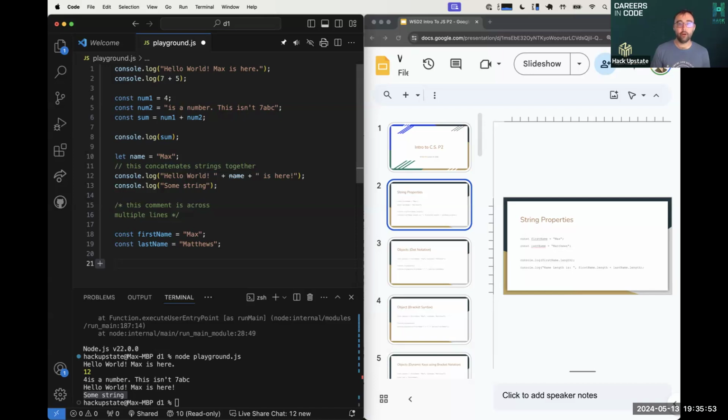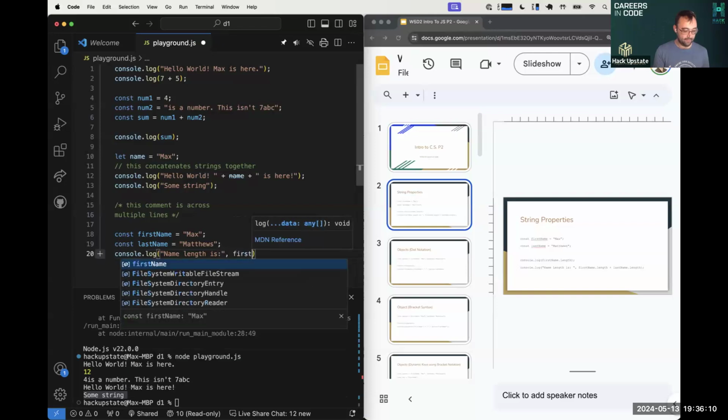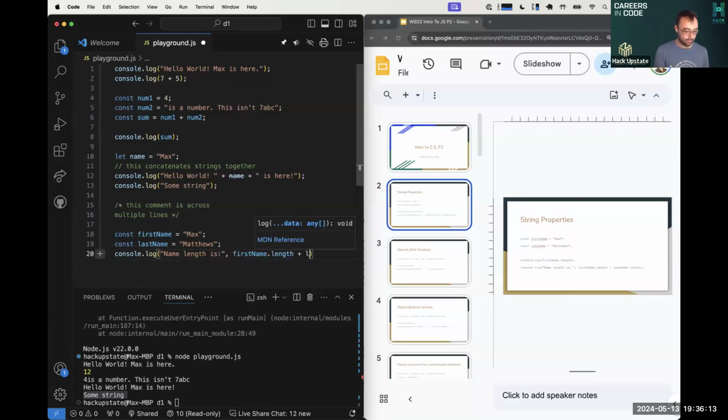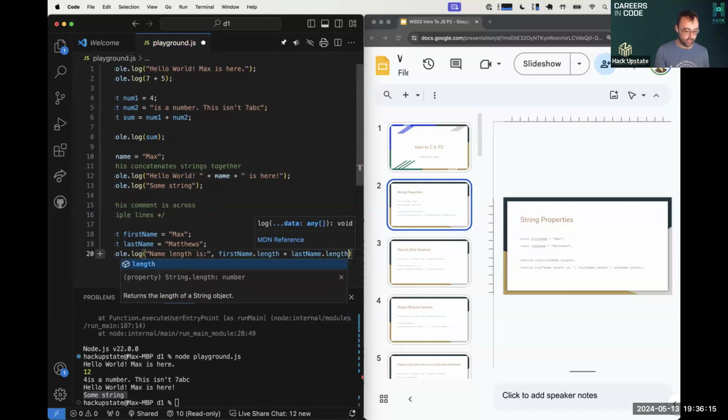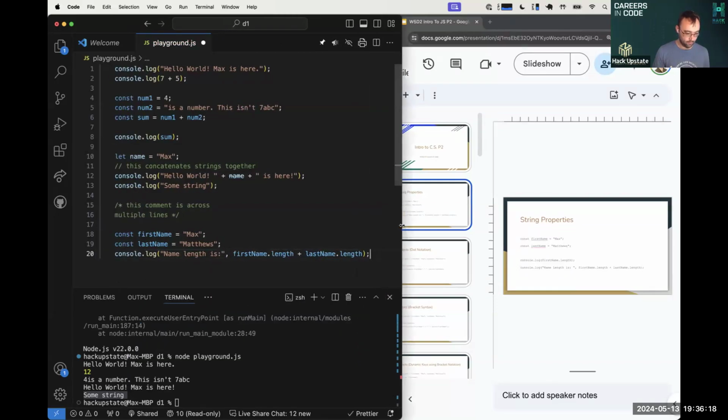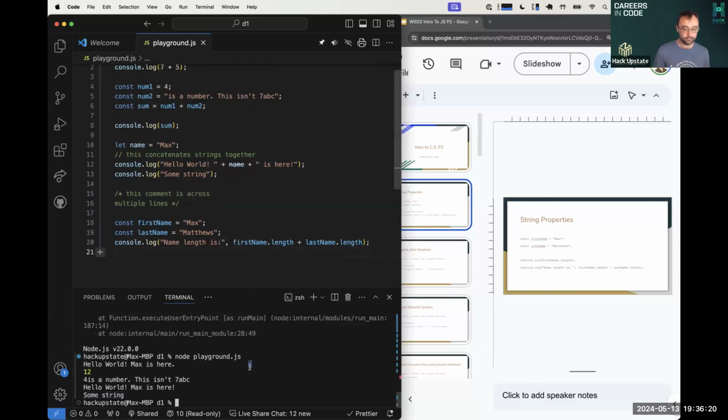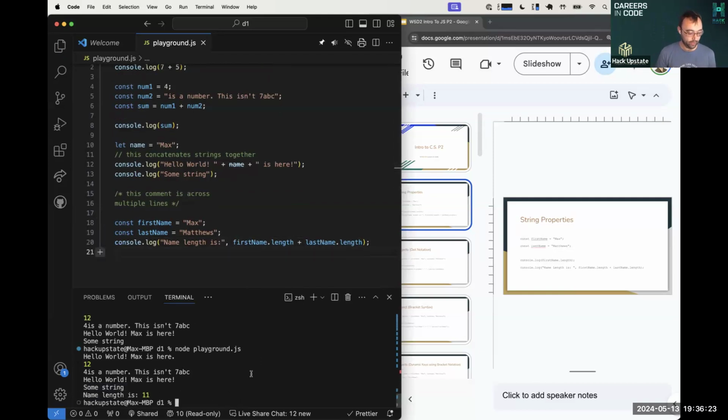And you can also lean on Prettier here a little bit for the spaces. And then we can do something like my name is, or name length is. And then we are going to say first name dot length plus last name dot length. Go ahead and run that, and we should get name length is, and then however long your name actually is.